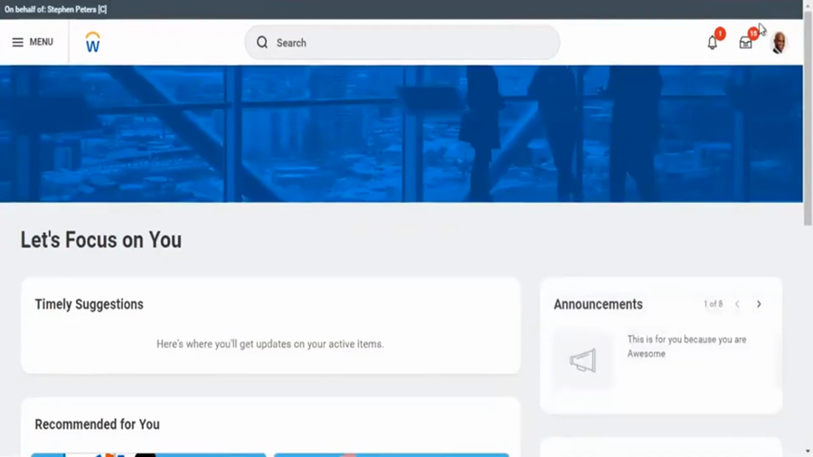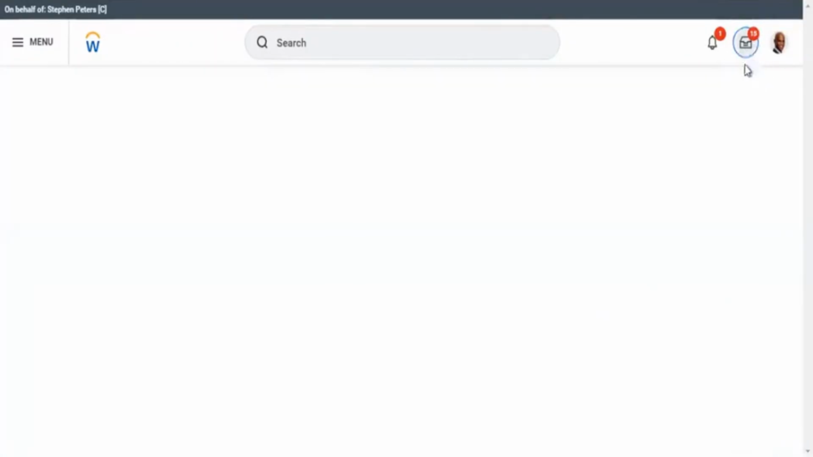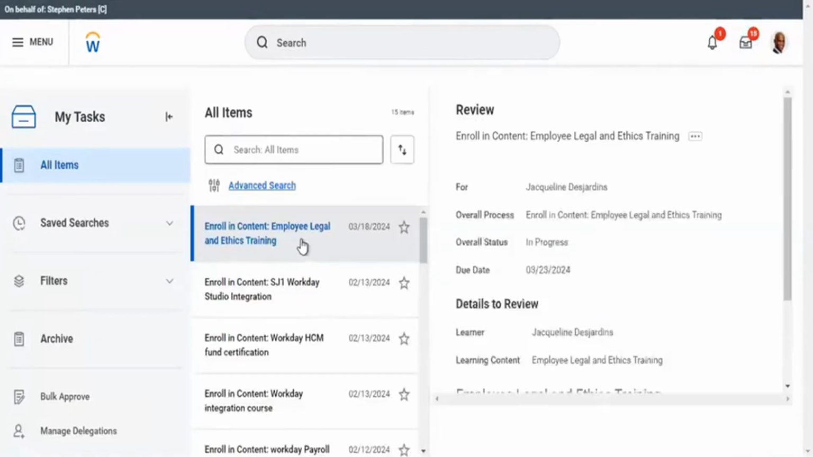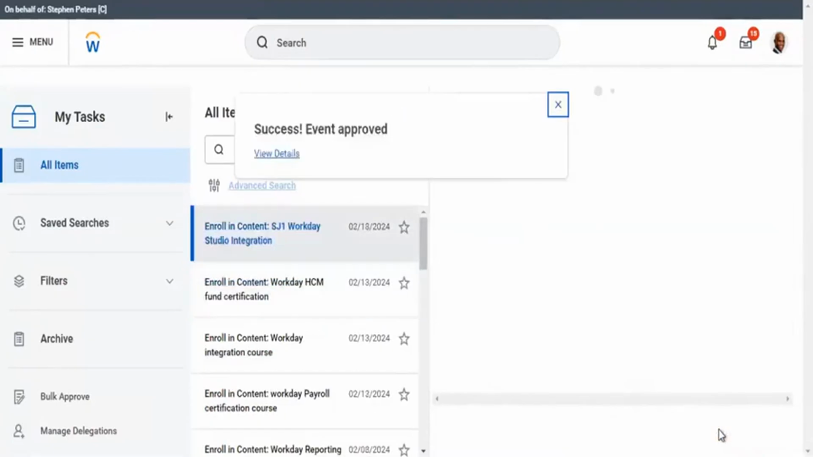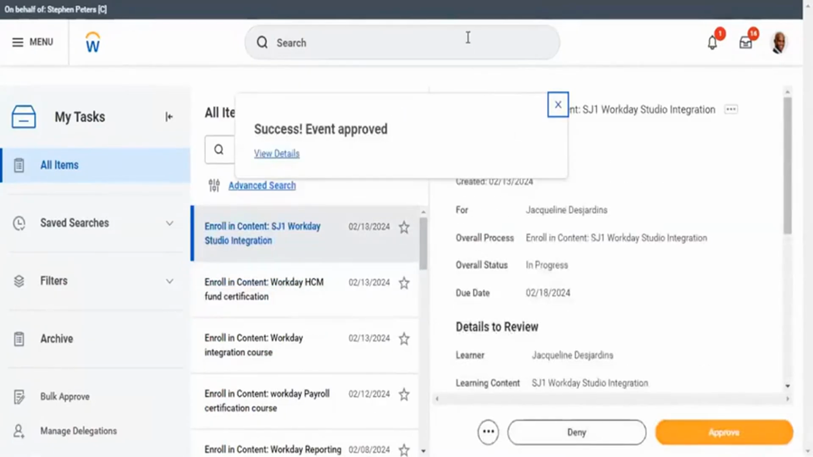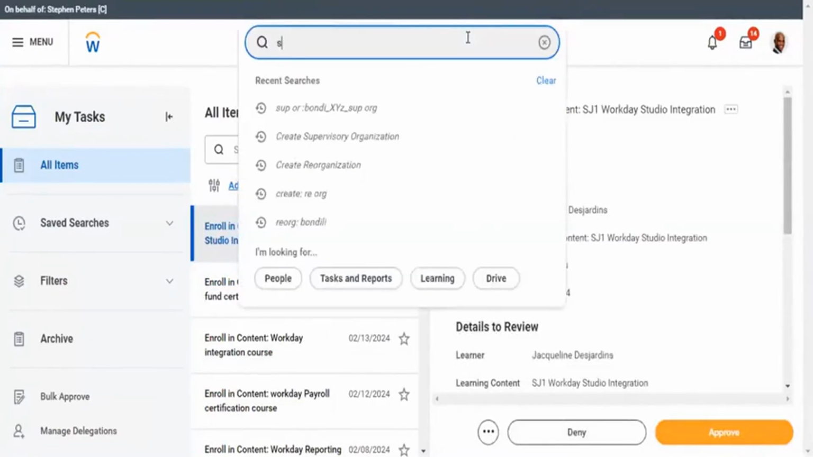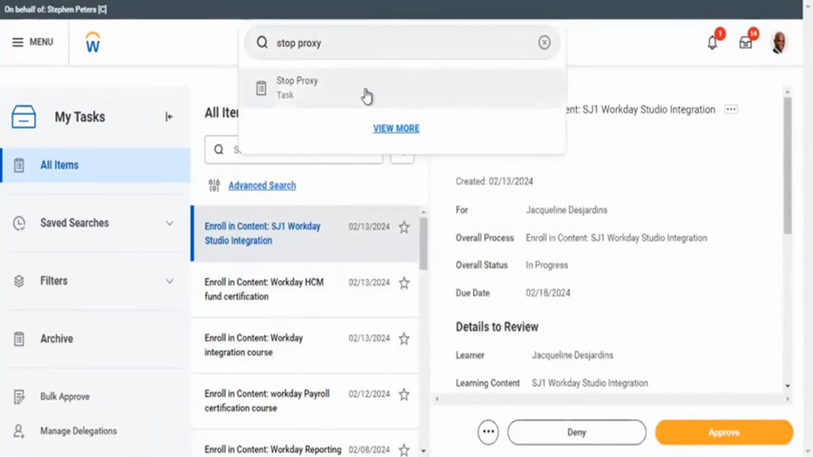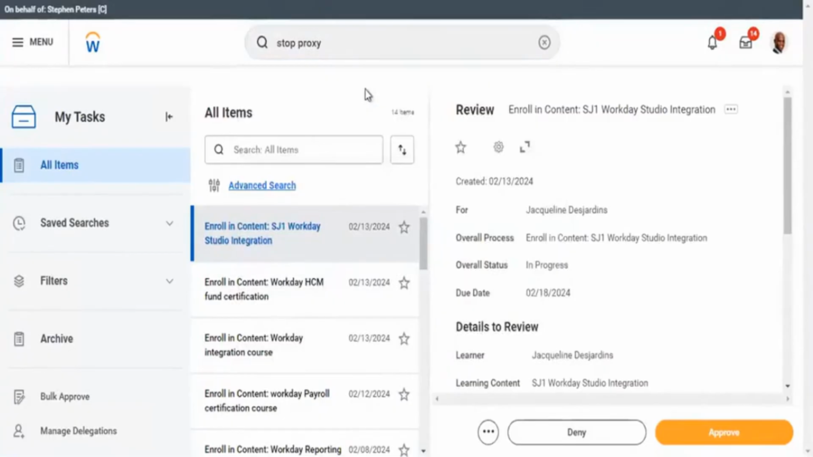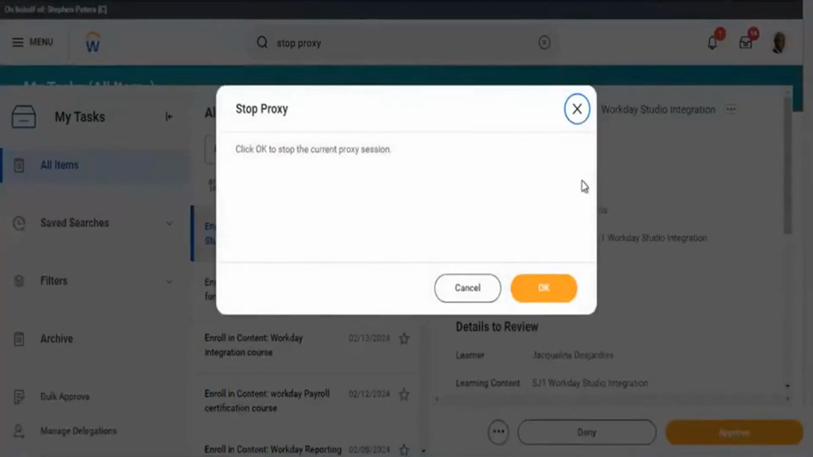A proxy is one of the managers and approves the enrollment. You can see they approve this. The event has got approved. What about the proxy? Did we talk about proxy in the last session? Not.